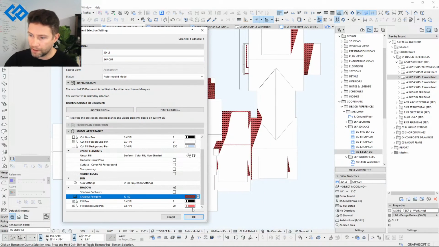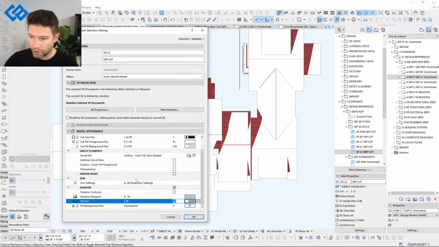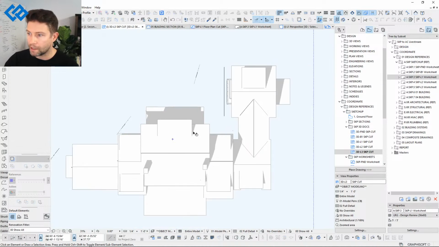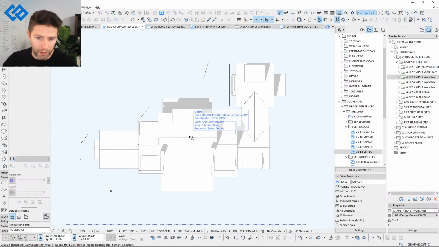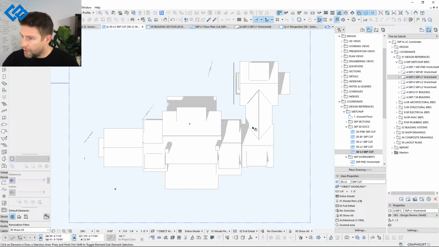So we could take this, make it a transparent background, turn it onto a shadow layer and clean those up. So that would be another type of view that we can get from this. But yeah, those are our different 3D document settings.